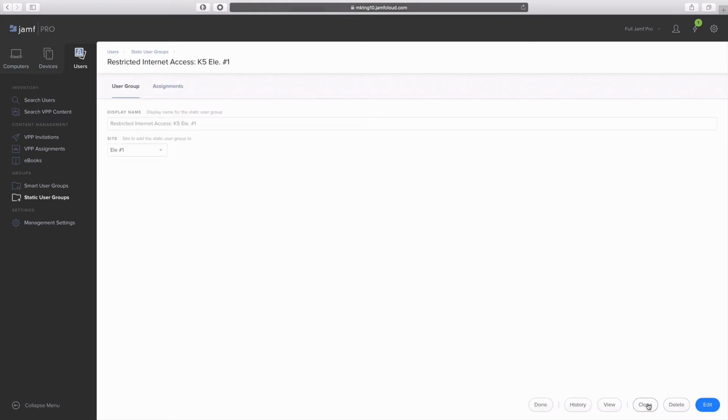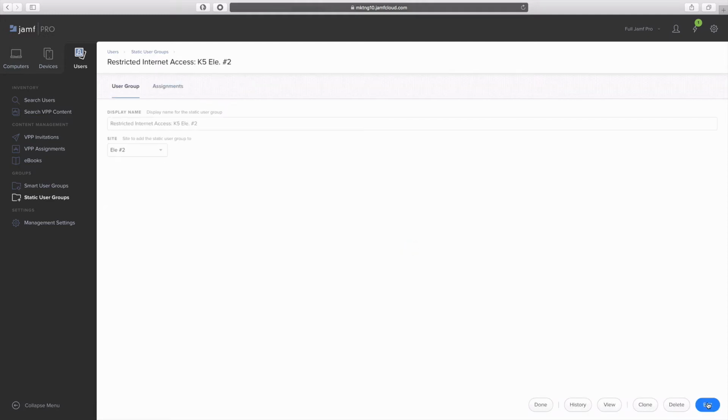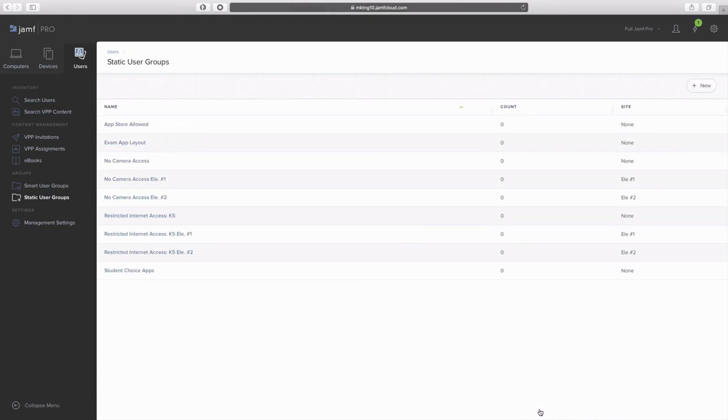I realize some people have perhaps dozens of schools that they need to create static user groups for. However, with the clone button, I can get this done, and it's done one time, and I'm ready to go for the rest of the year. I'll go ahead and be done here.